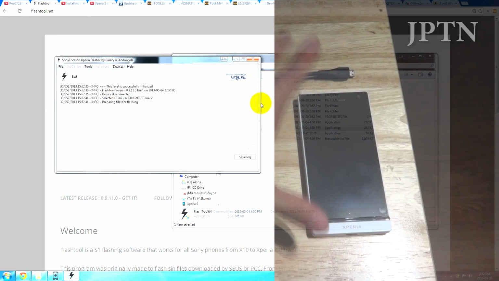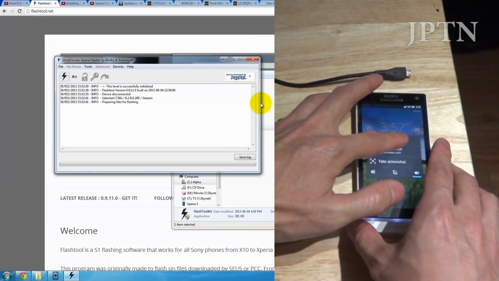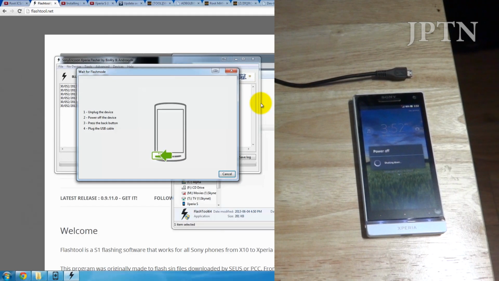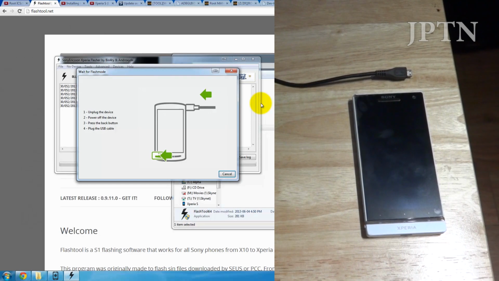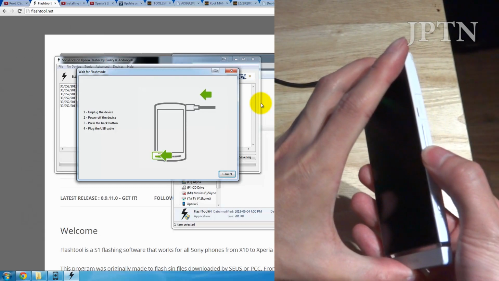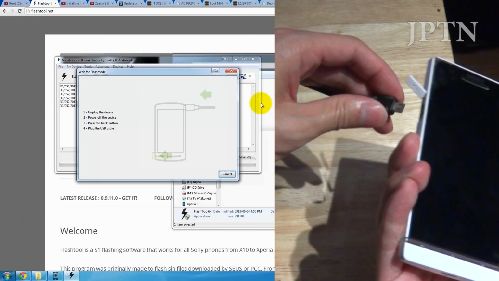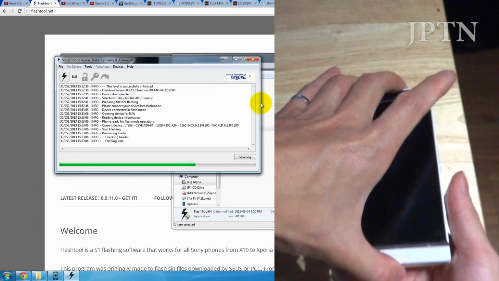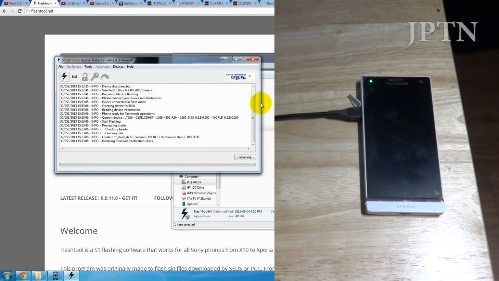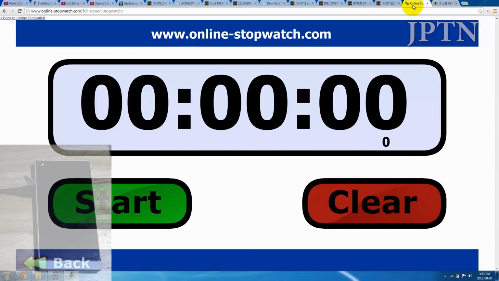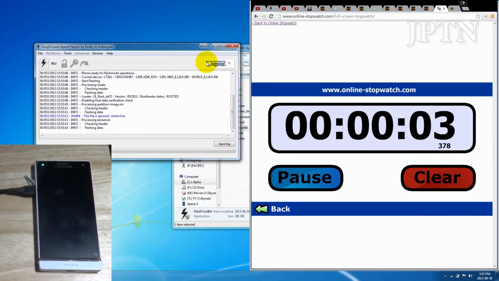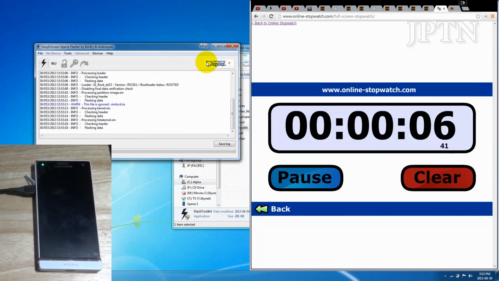On the phone itself, turn it off. And once the flash tool prompts you, hold the down button and plug in your phone. Light's going to turn green and the flash tool is going to start. So once again, the flash tool works for all Xperia phones and it allows you to restore your phone in case anything goes wrong. So before you root your phone or do anything to modify it, make sure you're familiar with the flash tool.